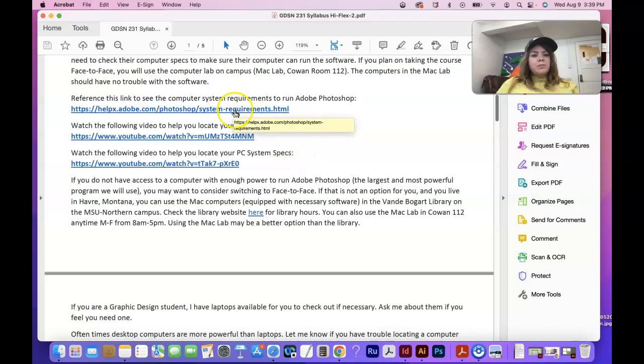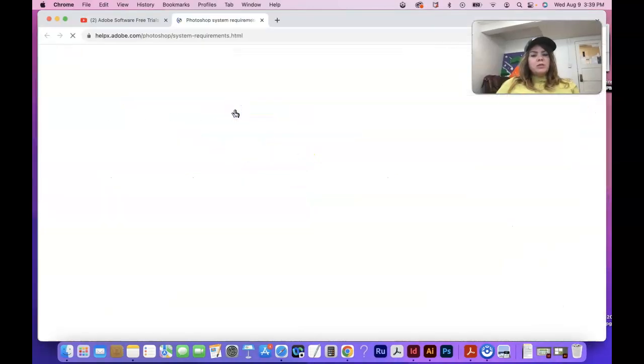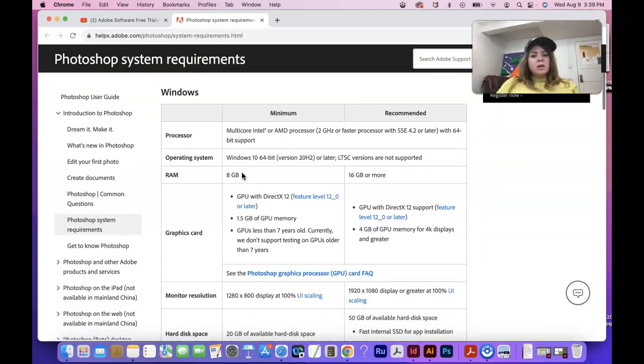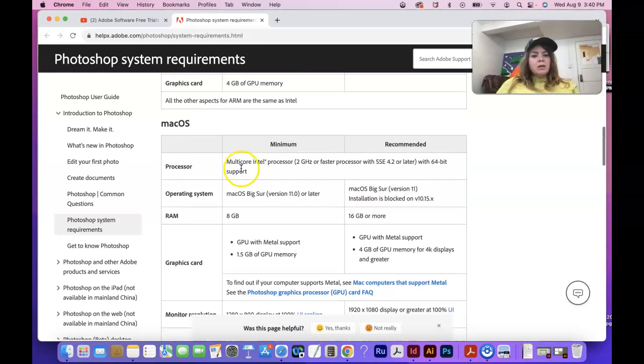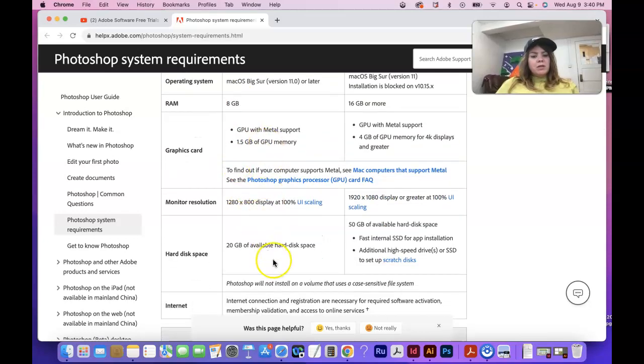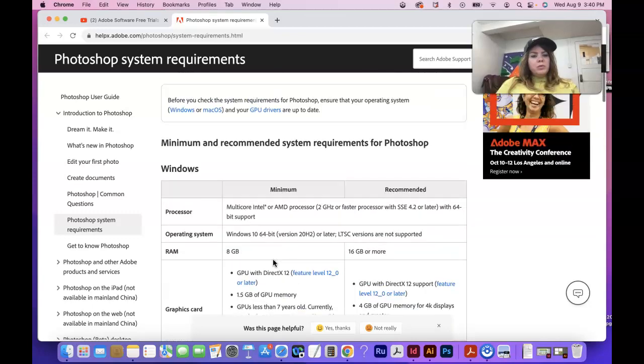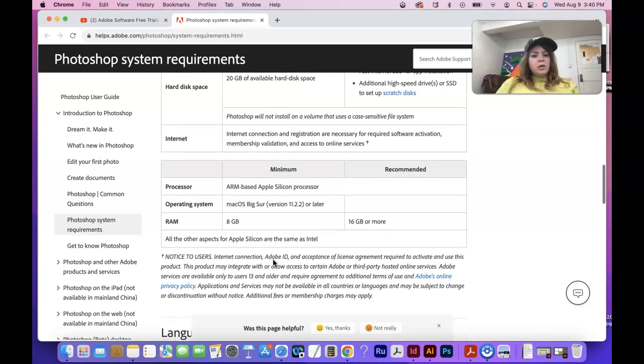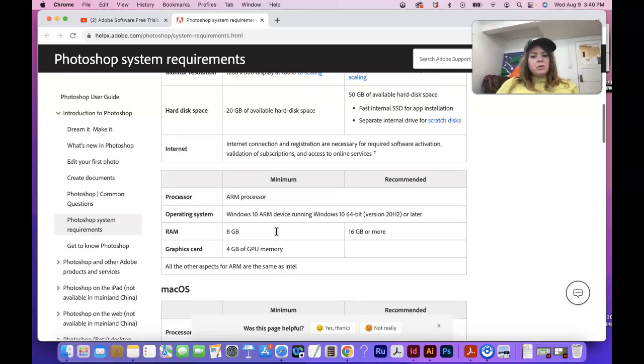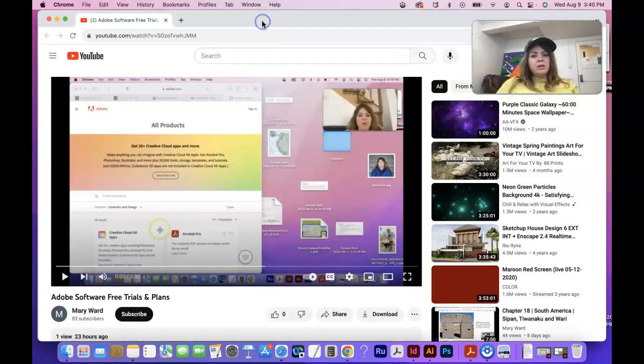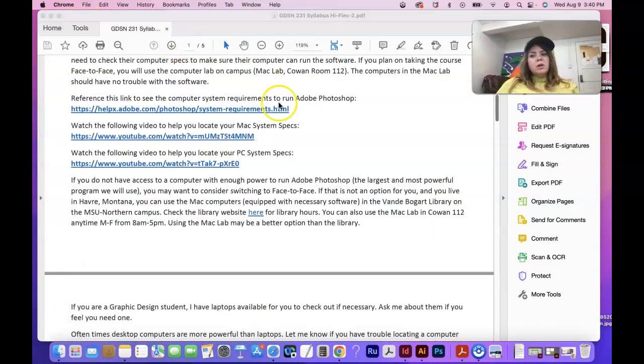So if we go to this HTML webpage, this will give us the Photoshop system requirements, the minimum for your processor, 64-bit support, multi-core Intel, Windows. This is what you need for Windows right here. And then for Mac, this is the processor you need, operating system, RAM, graphics card, that kind of thing. So both Windows machines and Macs system requirements are listed here. So you'll need to go through and make sure you have something at your disposal to use.